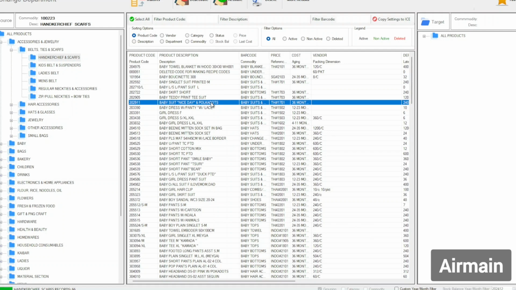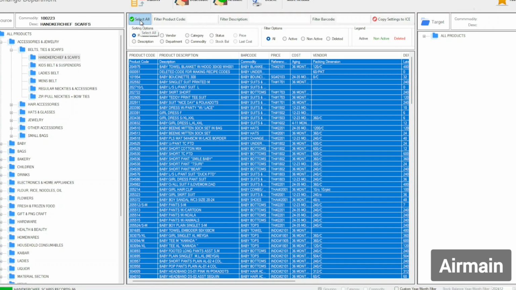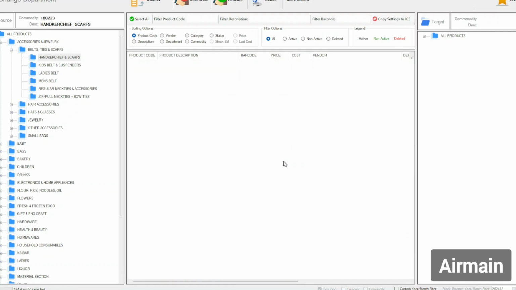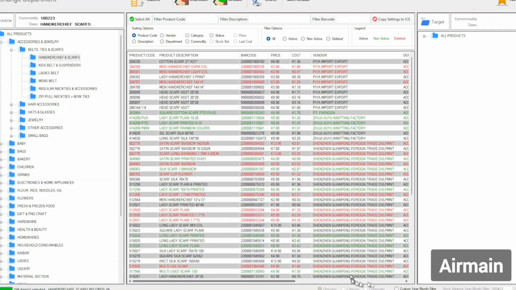It doesn't matter which version of Excel file, I mean whether it is saved in the later version of Excel or older version, this Tango Utilities will read that and load the file. So once the file is loaded, now we can click select all and click on deactivate. It's going to show you a prompt asking you to confirm the action. Click yes, and that's it, it's done.